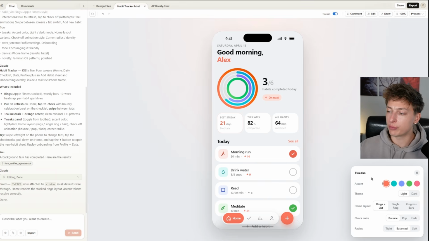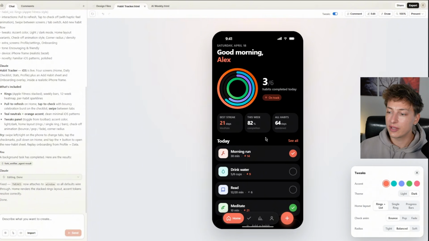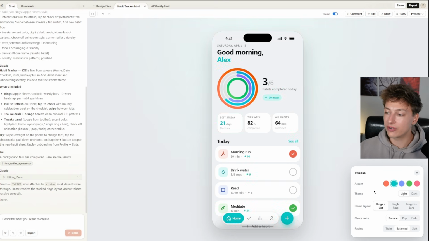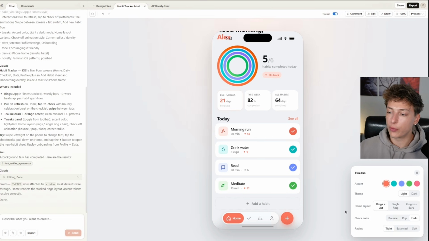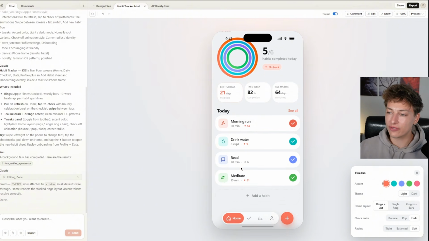Now, as you can see on the bottom right here, we have the tweaks. So we can instantly tweak any design that we want. And this is custom made for each project that you create in Claude design. So for this one, we can change the theme from light to dark. As you can see, we can change the accent color. For the animation here, we can change the check animation from bounce to pop to even fade. And then we can change the radius here. So the radius here is for these elements right here. As you can see, when we change balanced, it gets kind of tighter. And if we do soft, it's super tight. I actually kind of like the soft, so I'm going to leave it like that.